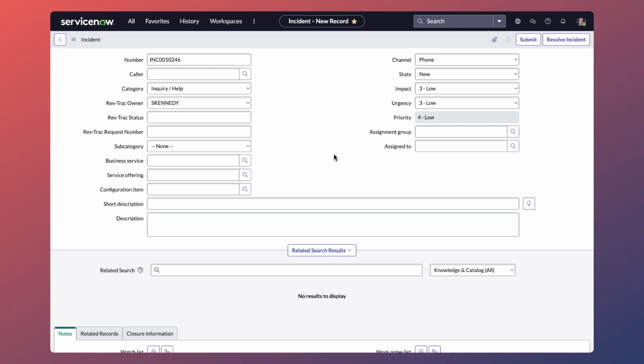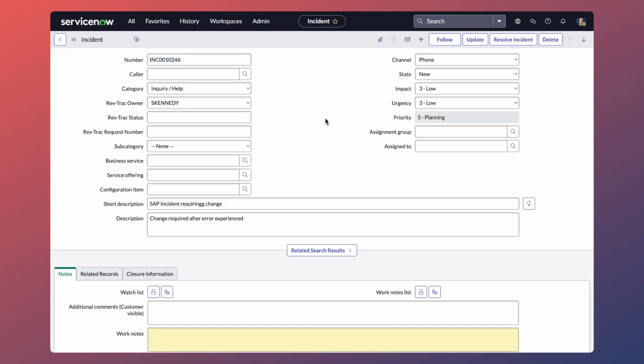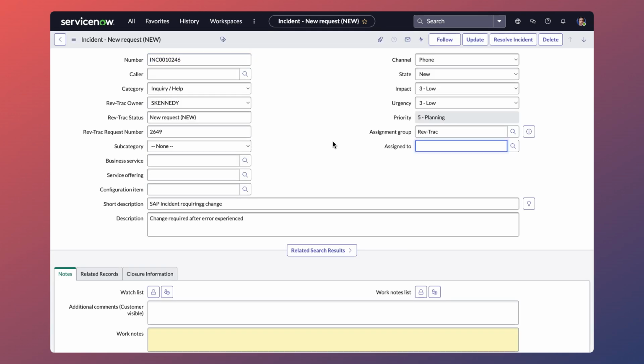Let's get started by raising the incident in ServiceNow. Here, we are creating incident number 10246, which is titled SAP Incident Requiring Change. After saving and acknowledging that this is an SAP-related incident, we will update the assignment group to RevTrack, which triggers the creation of our RevTrack request. After hitting update, I will refresh my screen and see that we have created RevTrack request number 2649. Automating this step eliminates manual intervention, reducing errors and accelerating the initiation of SAP changes.